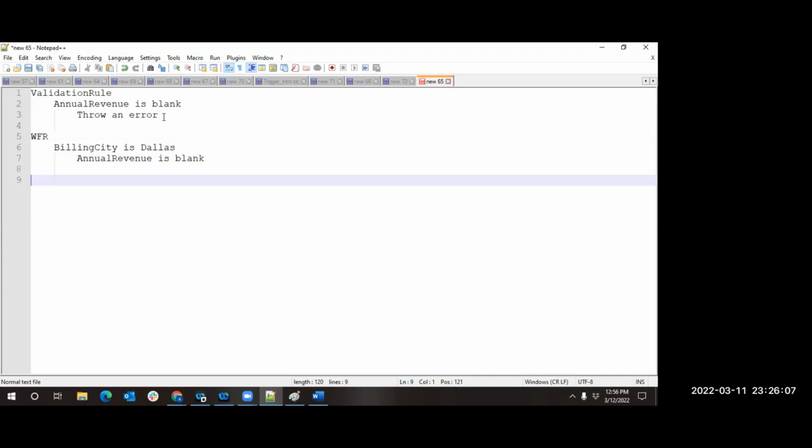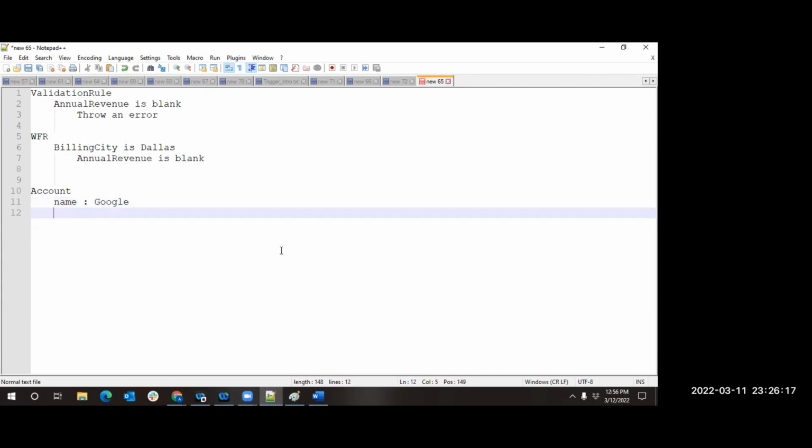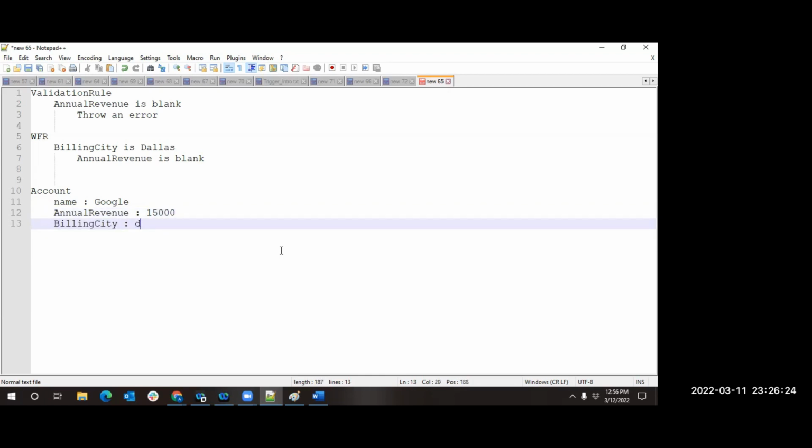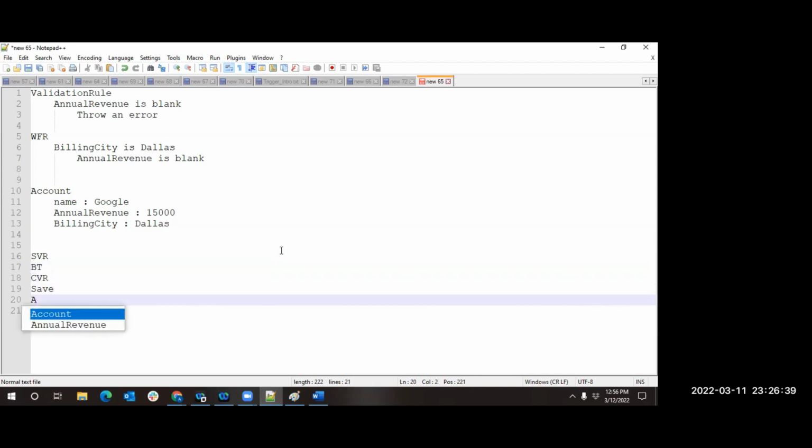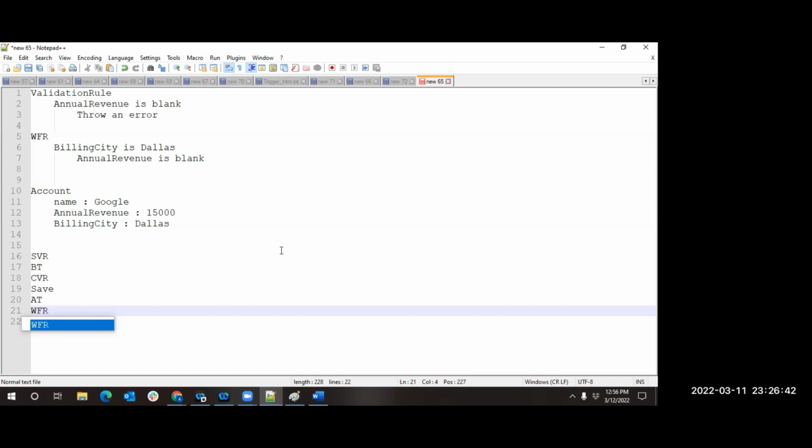You have written a validation rule to throw an error, and you have written a workflow rule to do something. Now, as a user, I am trying to insert a record by name Google, and for this Google, I have given annual revenue as 15,000, and then I am also giving billing city as dollars. As per my order of execution: system validation rule, before trigger, custom validation rule, save, after trigger, workflow rule.